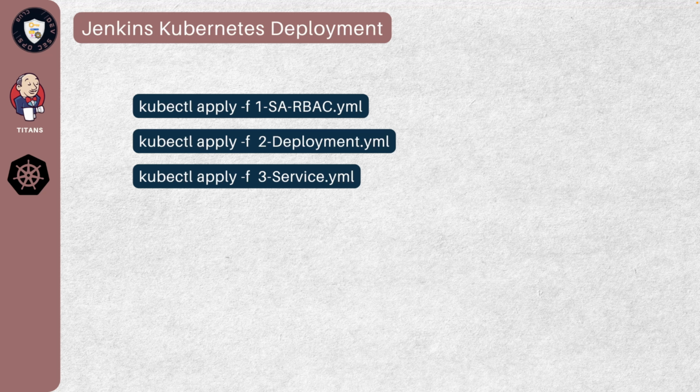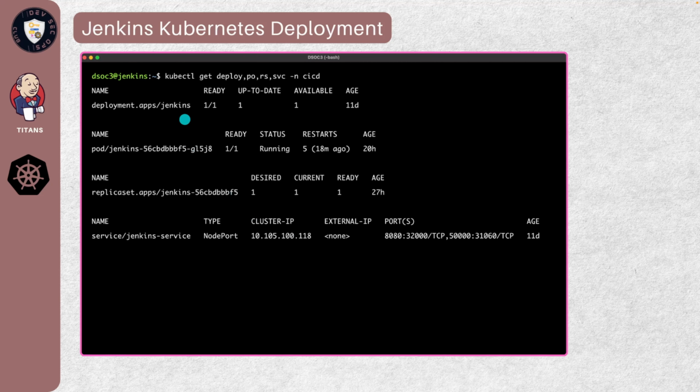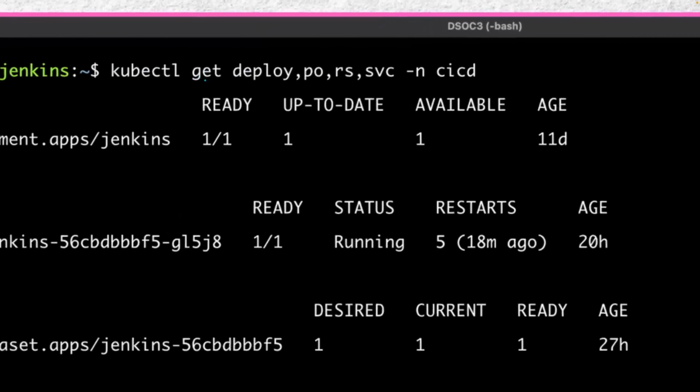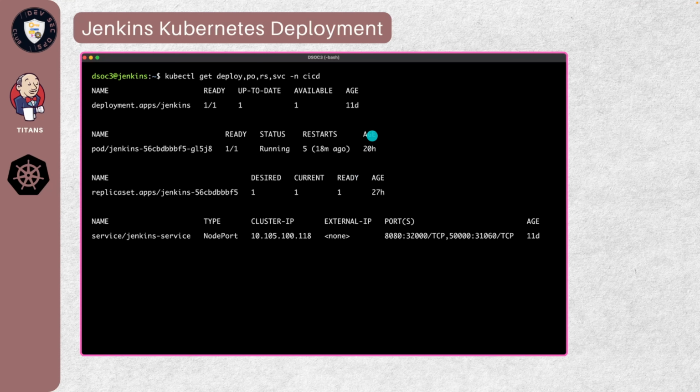But before that, as I said, I'm assuming your cluster is up and running. You can execute the kubectl command and check it. Next, once you are done, you have to execute this command: kubectl get deploy, pod, replicaset and svc, in namespace cicd. Alternatively, you could also run kubectl get all and then give the namespace cicd. But I wanted to show you in this order, so that's why I have given it manually. No wonder at all, you could type the alternative command as well.